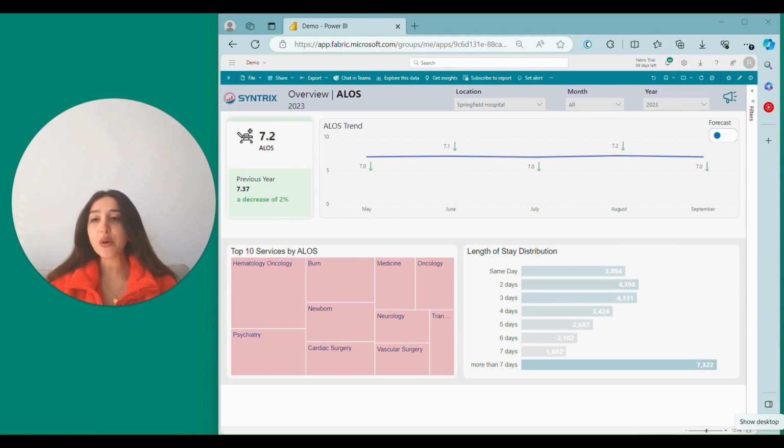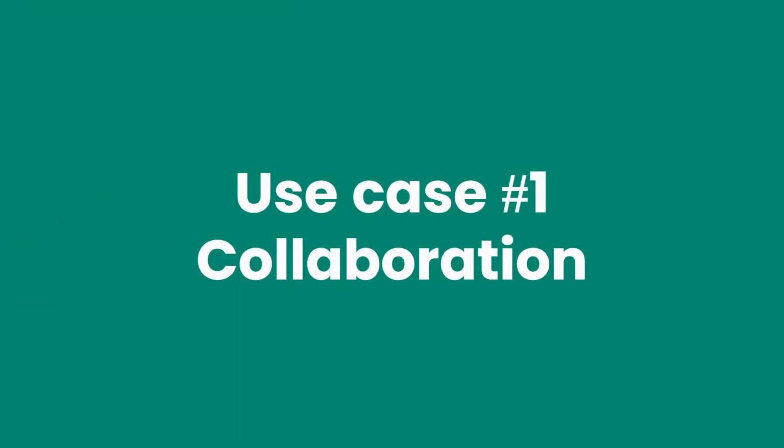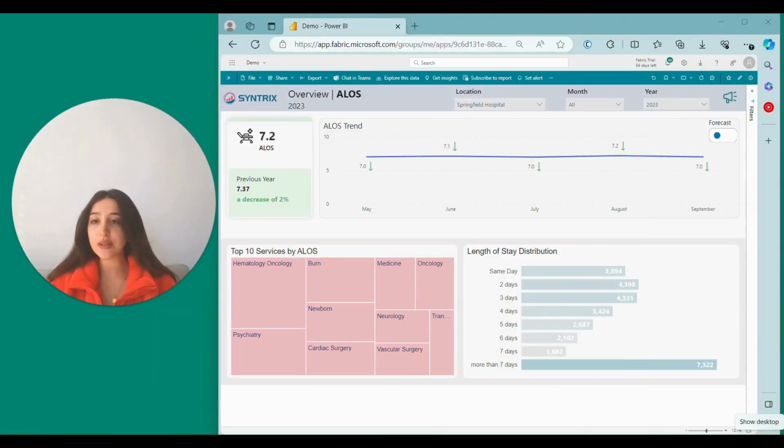Now, let's cover our use cases. First use case is collaboration. Comments in Power BI service can supercharge your collaboration within your team. Let's say you are working on a complex project and your team members are scattered around multiple locations. With comments, you can have discussions right where the data is, which eliminates the need for back and forth conversations and separate communication tools. Let's see an example.